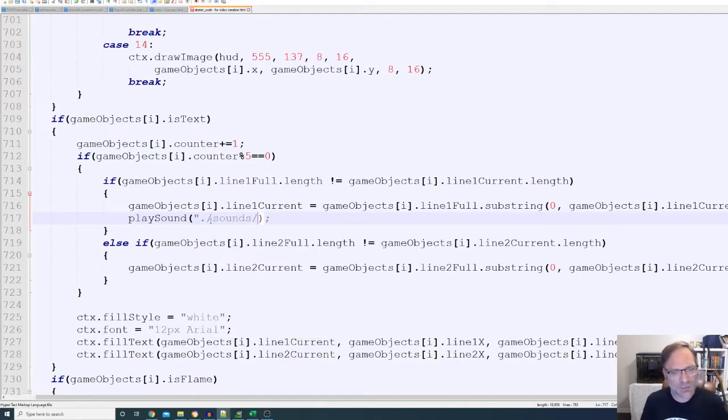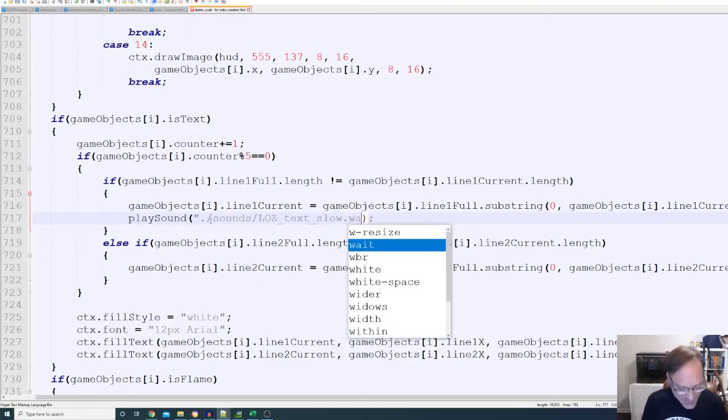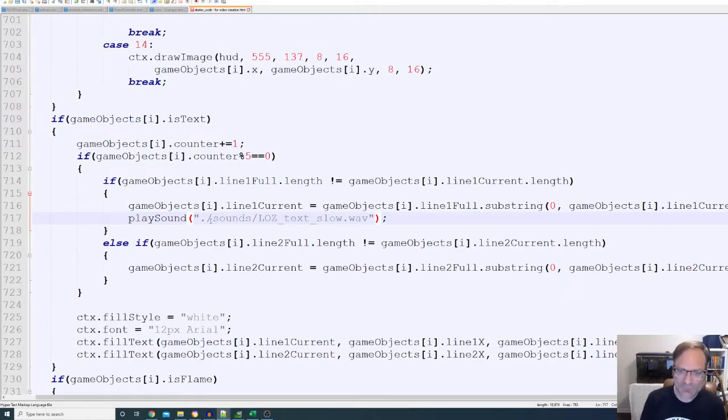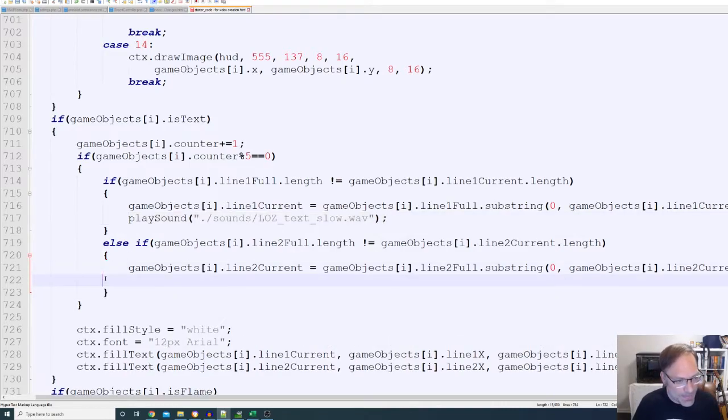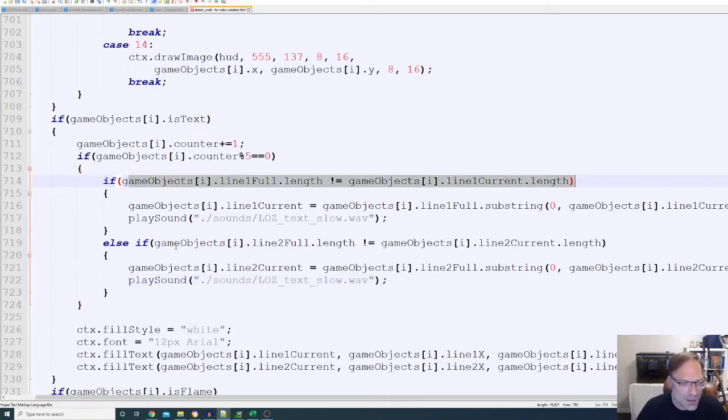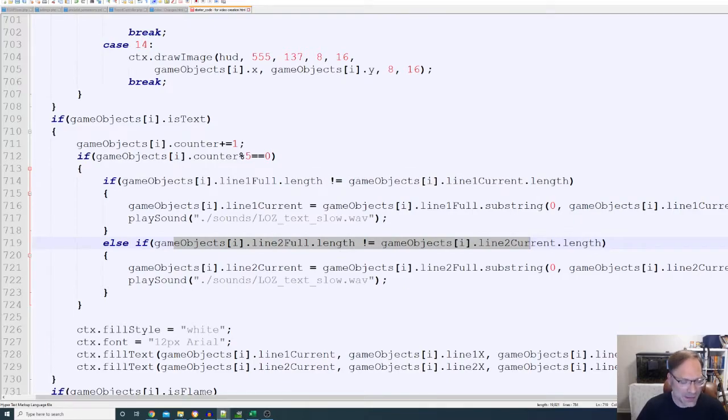And so our folder is called sounds, and then we need to give it the exact name of the file we are looking for. And for us, it's LOZ, Legend of Zelda _text_slow.wav. Okay, and so that's that. And then we want to go ahead and put it down here as well. And so this is for the first line, this is for the second line, and they're playing in both things. And so let's go ahead and see what that looks like.